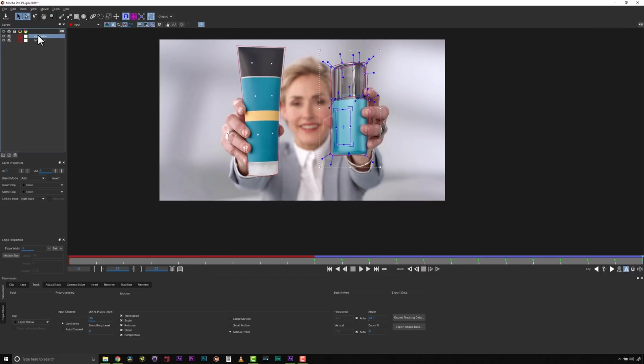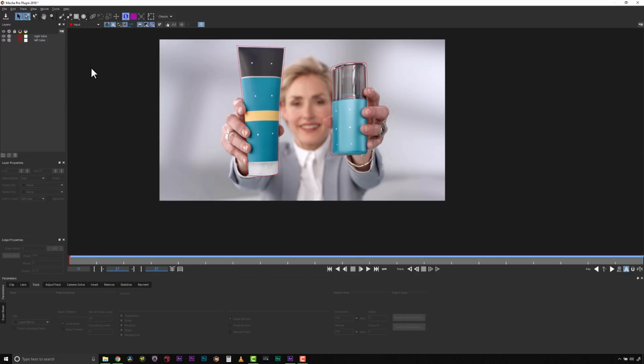Once we're satisfied that that track is correct, we can go ahead and switch back to large motion for both of our layers. And the reason we do that is because we're about to align our surface tool to our object properly. But first, now that our track is complete, we're going to talk a little bit about how we import packaging to replace these packages.